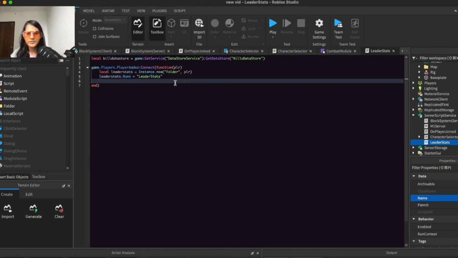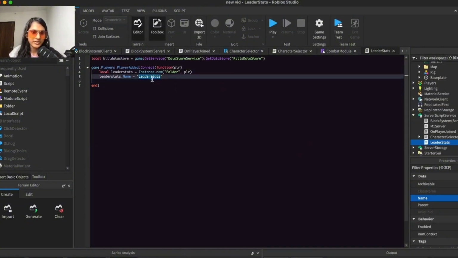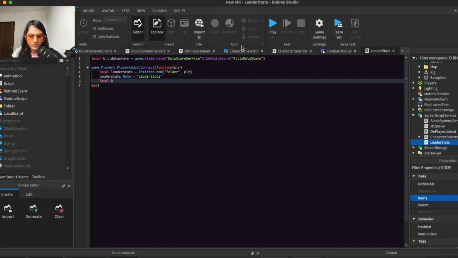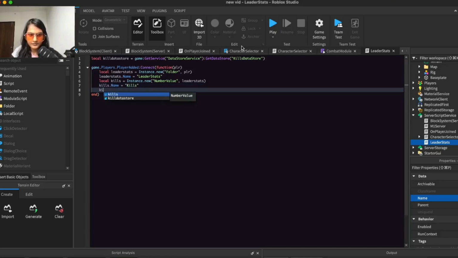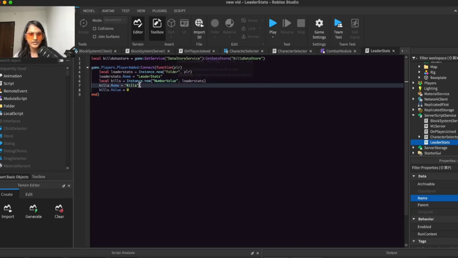So basically we're creating a folder called leaderstats and we're putting it in the player and naming it leaderstats. Local kills is equal to Instance.new NumberValue. So there's something called a NumberValue and we're creating it and putting it inside our leaderstats folder. So kills.Name is equal to "Kills", kills.Value is equal to 0. So first we're gonna start off with 0 kills, and we're calling this number value Kills.